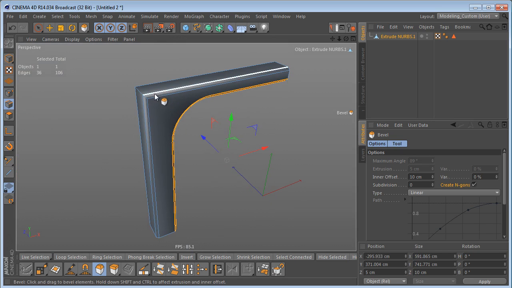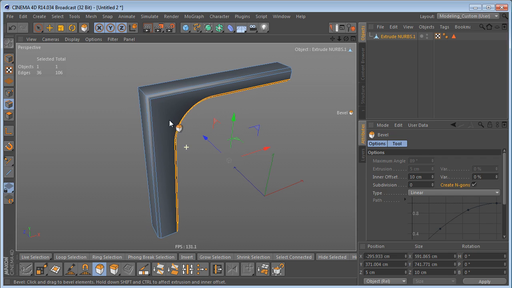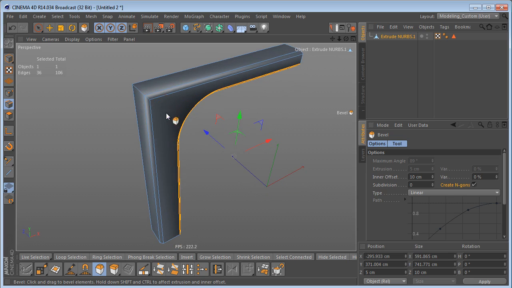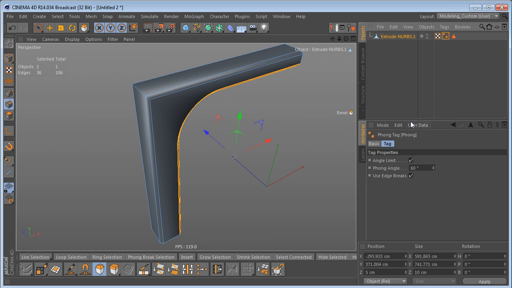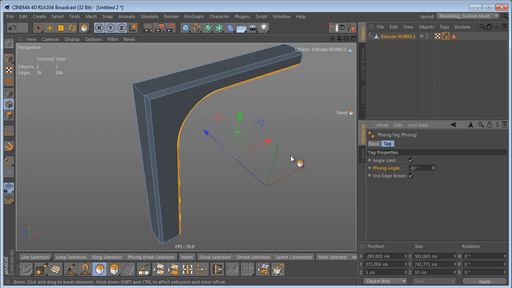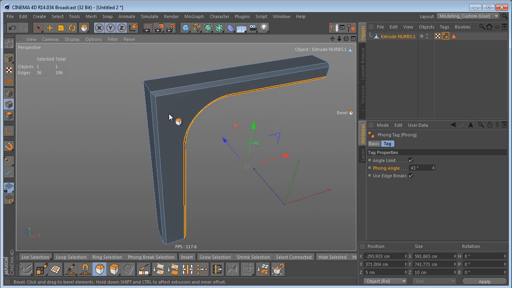You can see that beveling these edges has changed the look of the object a bit. We're getting this weird shading here, and this is because Cinema 4D tries to smooth the geometry depending on the settings of your Phong tag. So basically, the shading is caused by the Phong angle here, which is too high. So let's go ahead and reduce the Phong angle to maybe 43 or something, just to get rid of this shading.